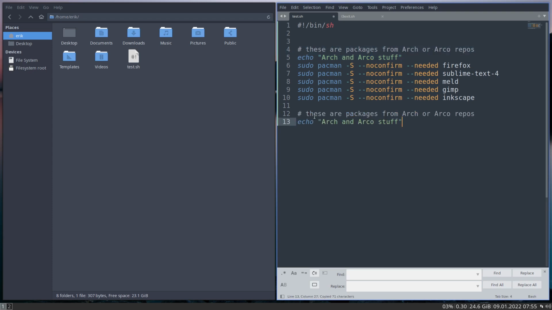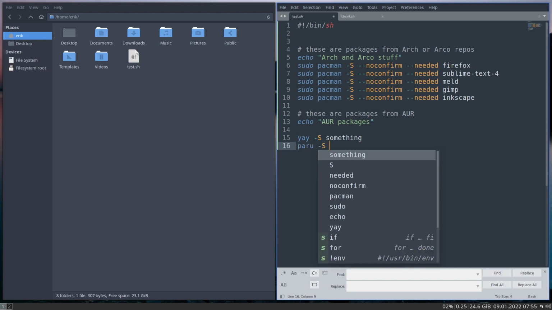Copy paste, do it. These are packages from AUR, and that's not a repo at all. It's a package build. It's a recipe. It's how to build a package. So you need to build it yourself. Echo AUR packages, and then you type either yay -S something, right, or paru -S something.